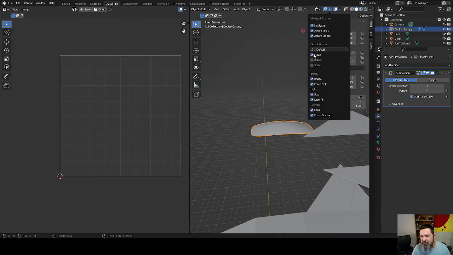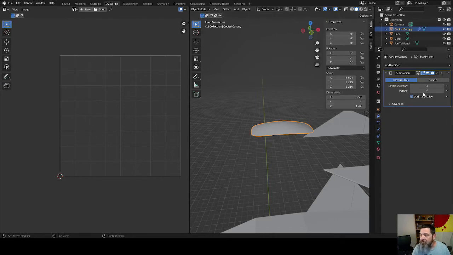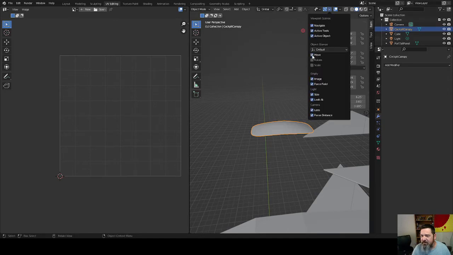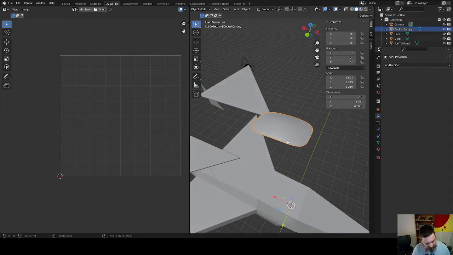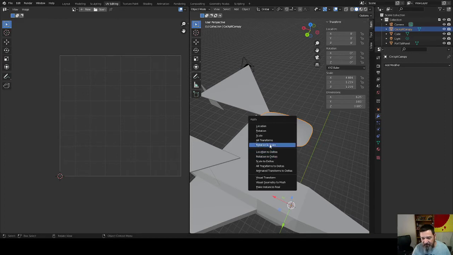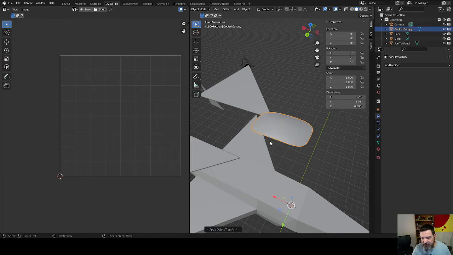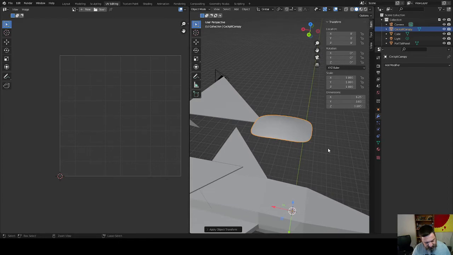So turn my gizmo on. Oh, that's because I'm in here. Let's go ahead and apply it. And then I should be able to move this. Why can I not move this? Where's my gizmo? Do I need to turn it off and back on? Oh, hold on. We are going to need to apply our transforms. And then we're going to need to snap, so that is Shift S.